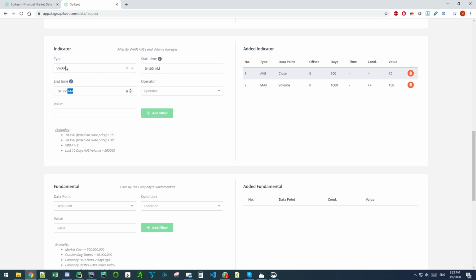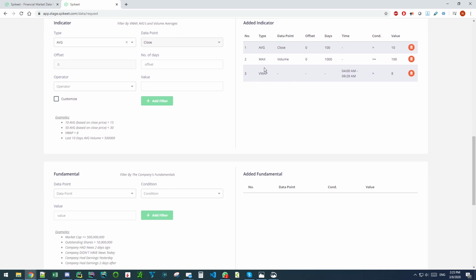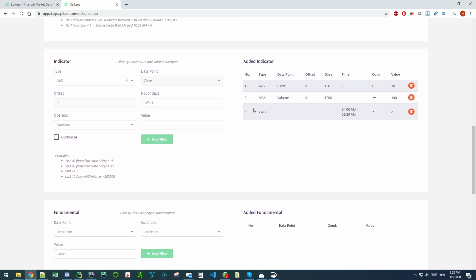So basically, when you define a VWAP, you can set which VWAP you want. You can set a VWAP for a certain minute in the day, and of course, you give it an operator, as we did, and a price, and that's a VWAP filter.